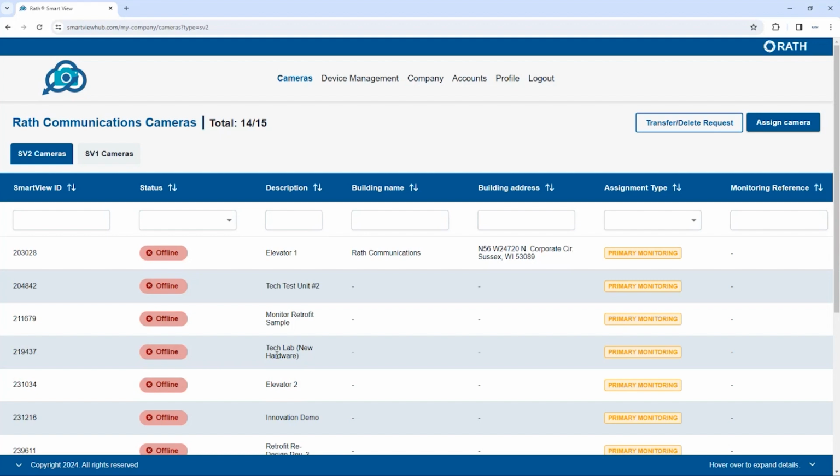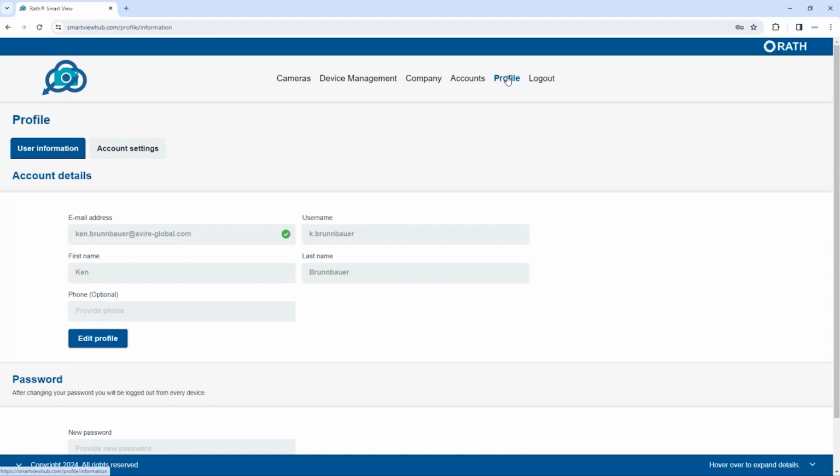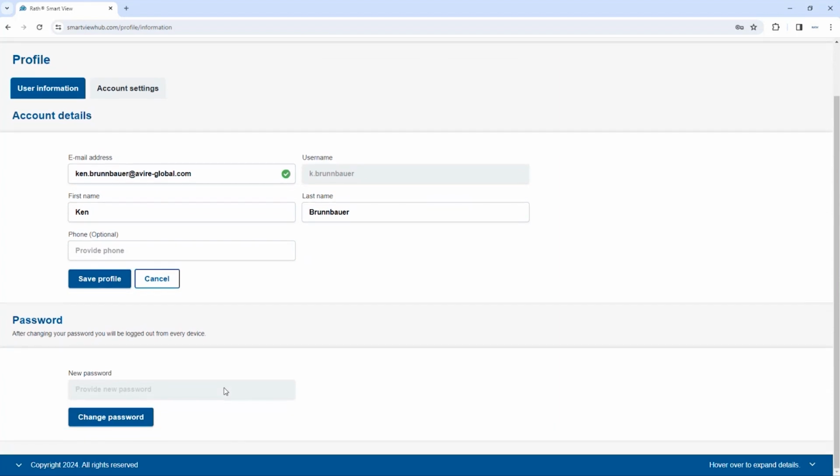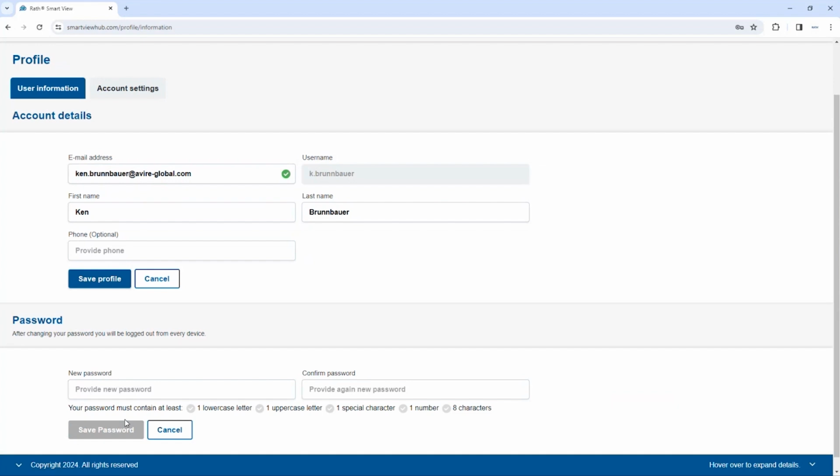The first page you come to is the home screen that, once set up, will show all of the elevator devices and cameras you have in your account. But to get started, first we'll look at this top navigation and start in the middle with the Profile option. Here, you'll click on Edit Profile and update your desired information, including setting a new password. It will need to contain at least one lowercase letter, one uppercase letter, one special character, and one number. In total, it must be 8 characters long.